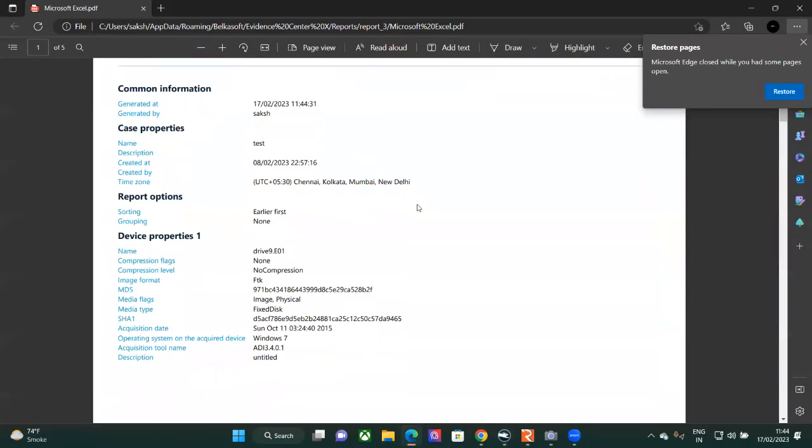So here is the report of an E01 format, that is drive 9 E01. It will give the detail whether the file is compressed or not, and what the MD5 of the file is.